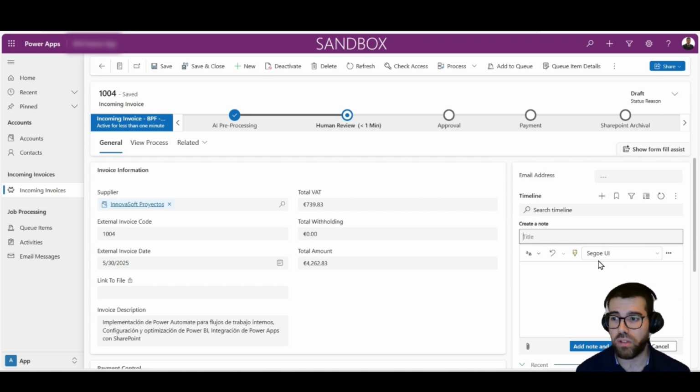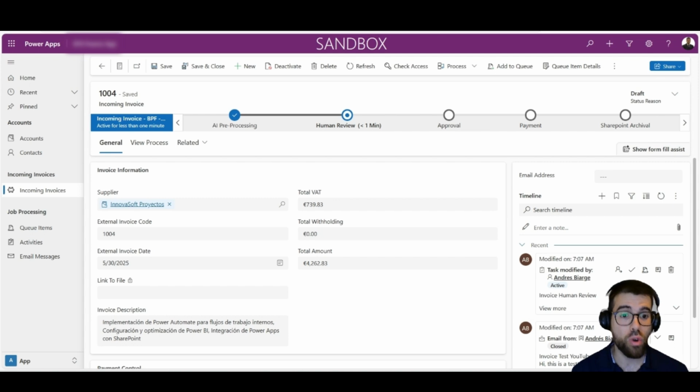Why is this important? Well, imagine that we want, for example, to put some priority on this invoice because it's from a supplier that we want to do things right with for whatever reason. Well, we would do it here, adding notes to coordinate with the finance department, or if we have different stakeholders during the process, to coordinate ourselves.